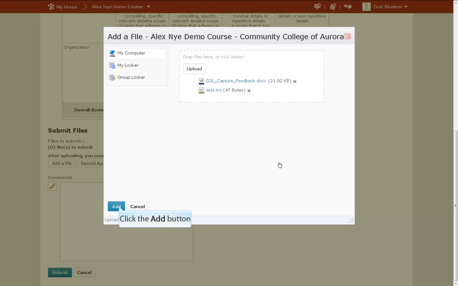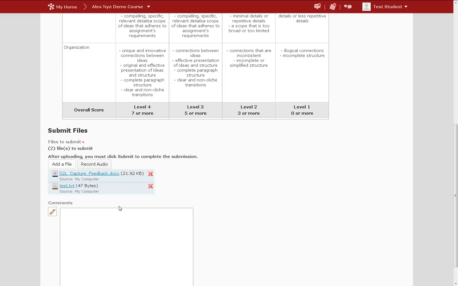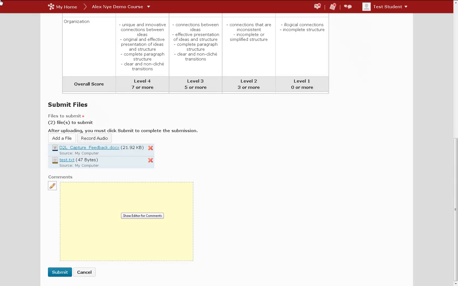When you have finished, click on the Add button. The files are now attached to the assignment, and the last step is to enter any comments to the instructor, and then press Submit to send off the assignment.